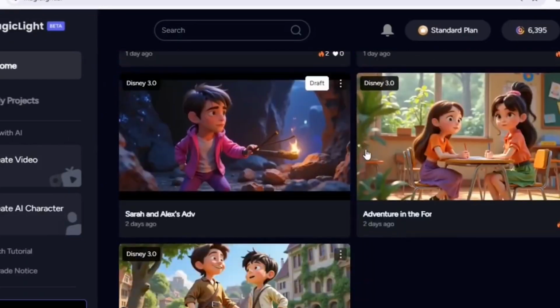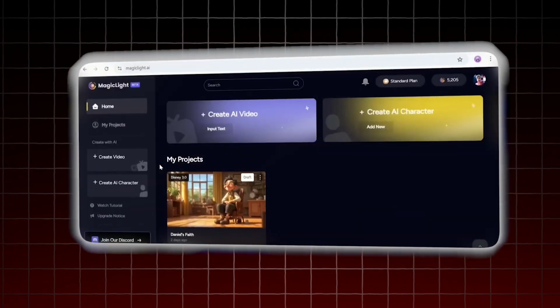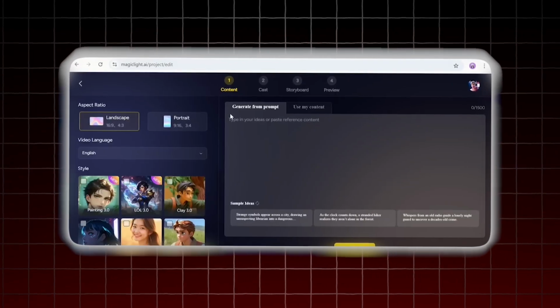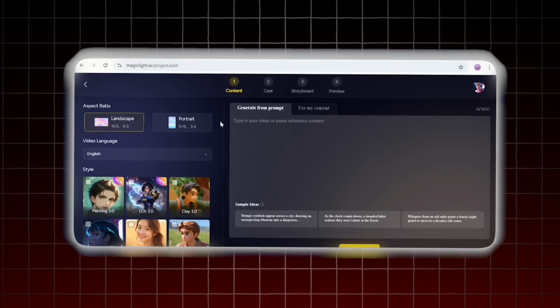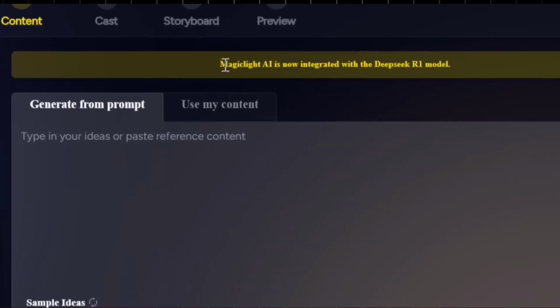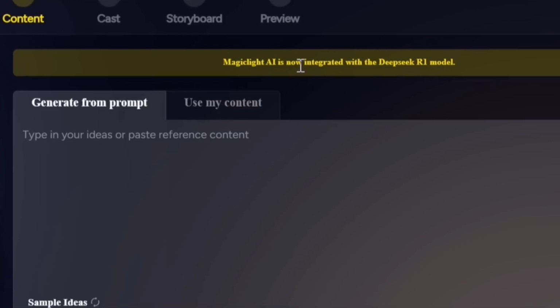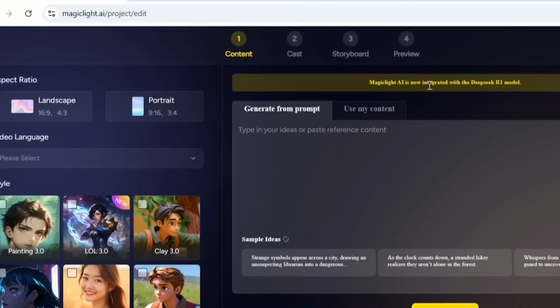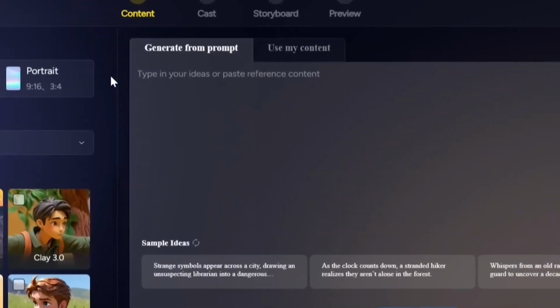You can even explore stories made by other creators right here. Next, click on Create AI Video. This opens a new workspace that looks like this. Magic Light has integrated the DeepSeek R1 model and advanced AI systems into its platform. This powerful setup helps break down scripts, expand content, generate image prompts, and handle other core functions to give you amazing results.